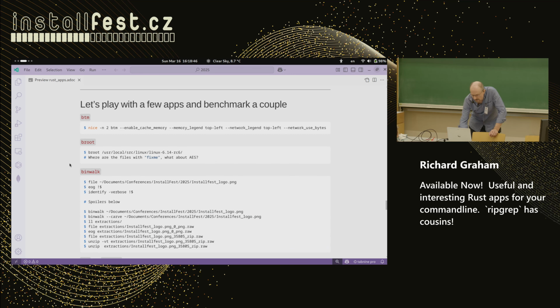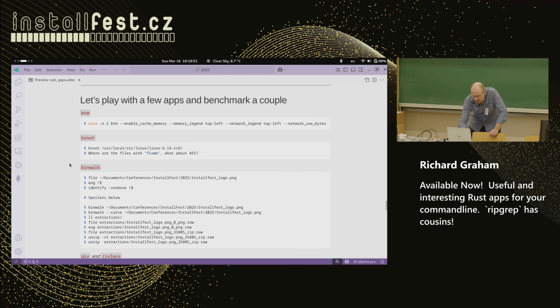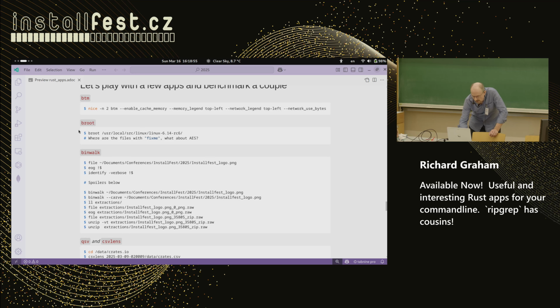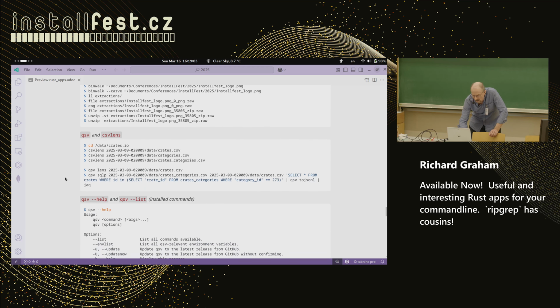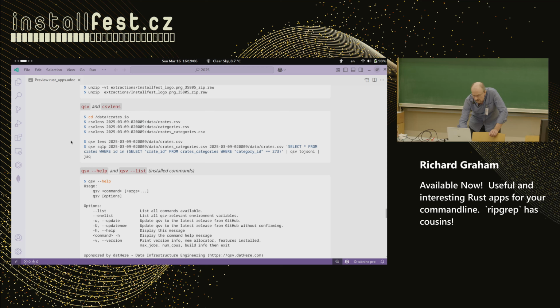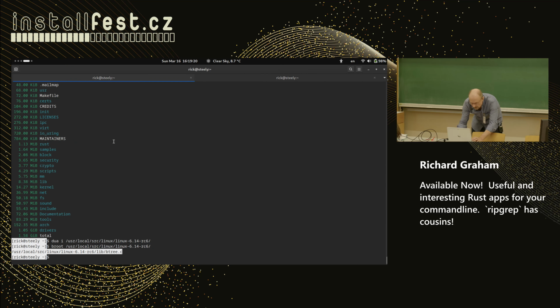Okay, we already played here, so here's the play part. I only have a few minutes. Okay, we already played with bottom, that's btm, broot, binwalk, that'll take too long. Okay, so let's look at qsv and csvlens. So, spoiler, qsv essentially has csvlens included. So, cd data crates. Oop.